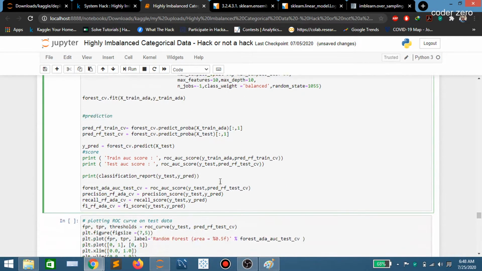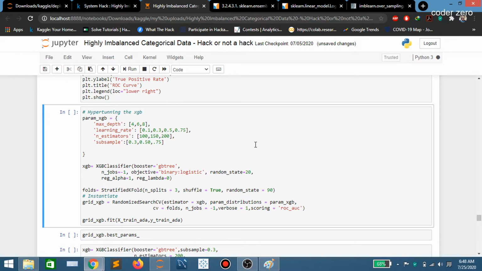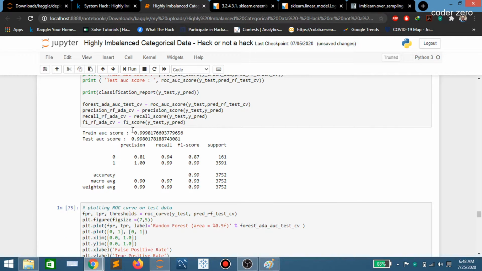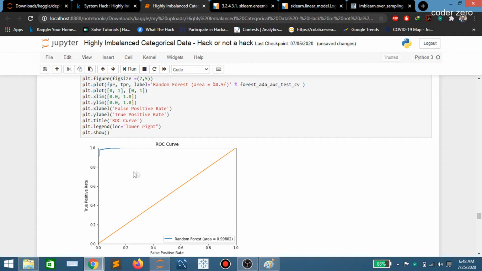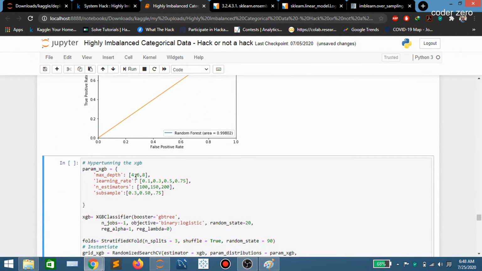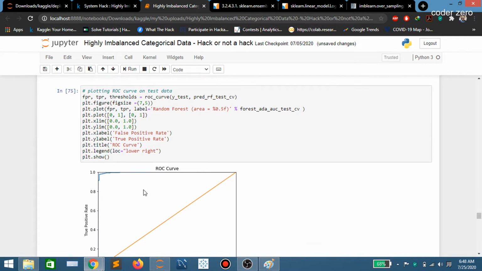Now let's do the prediction and scoring. Let's do that and plot the ROC curve. We have an AUC score of 0.99, and we have a similar score on train data and test data. You can see the precision, recall and F1 score also. Okay, we have a better ROC curve now. So this is random forest.